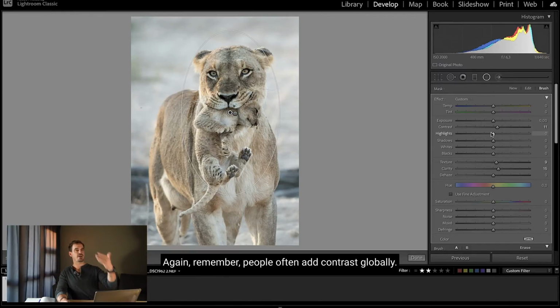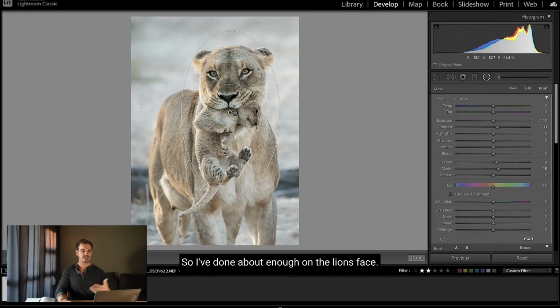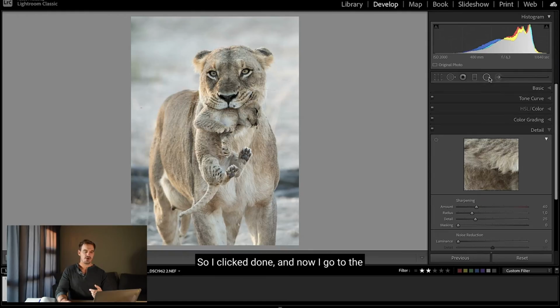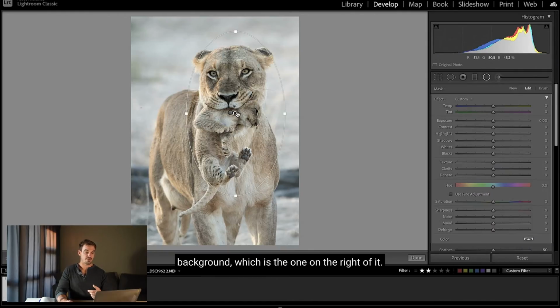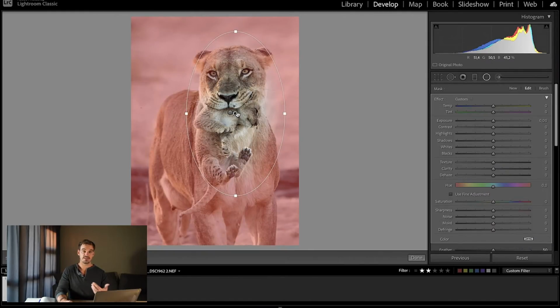Again, remember, people often add contrast globally. You must be careful of that, because global contrast can add a sense of clarity to the background, and we don't want that, because that's helping push our subject towards our viewer. So I've done about enough on the lion's face. I don't need too much more. So I click done, and now I'll go to the background, which is the one on the right over here. If I hover over it, you can see in red, that's where I'm editing.